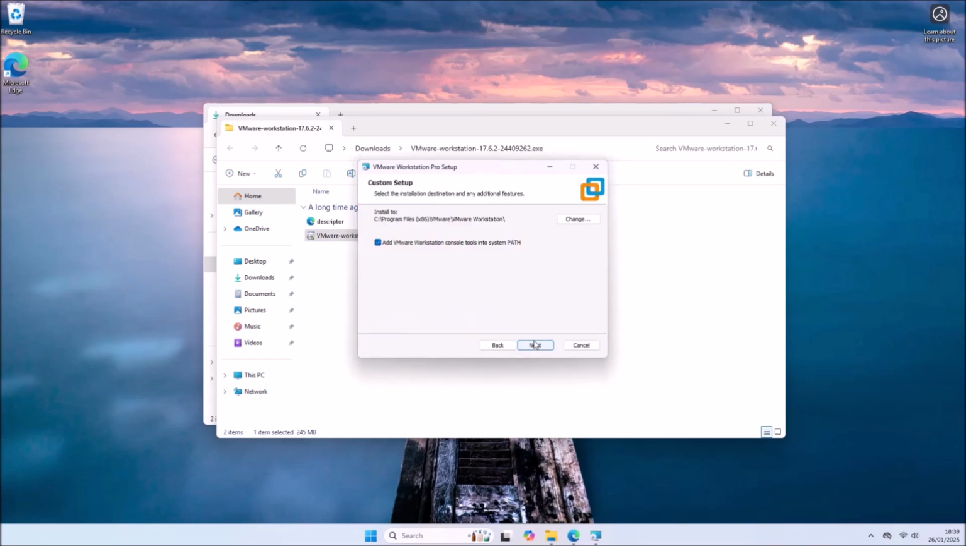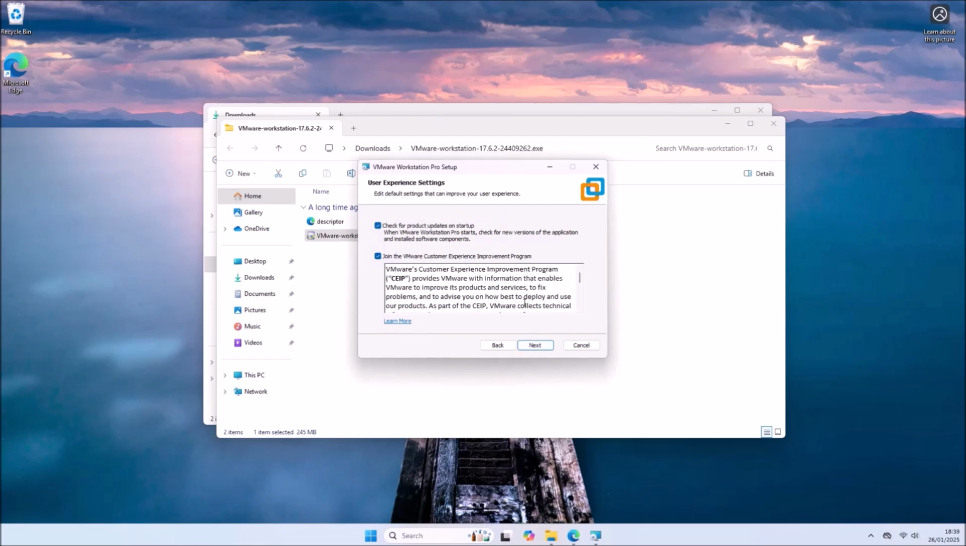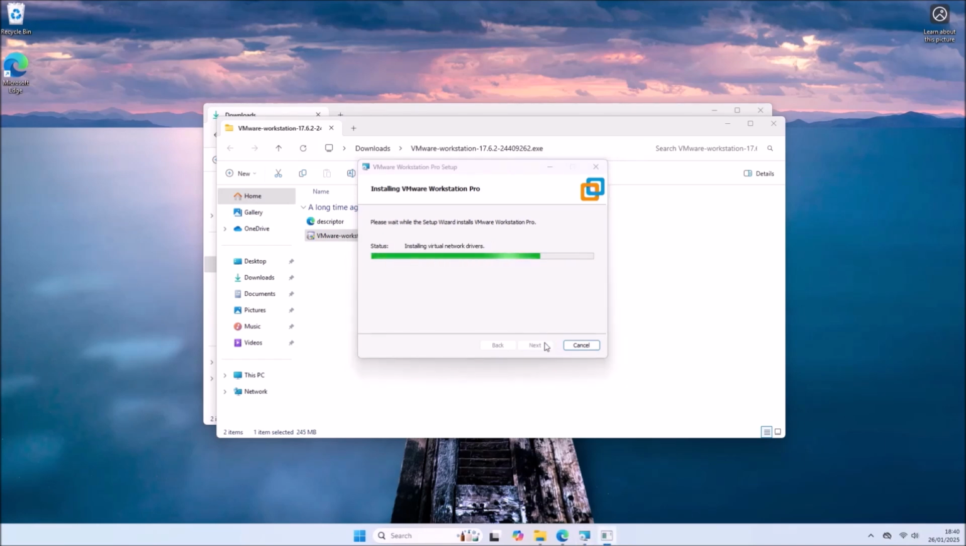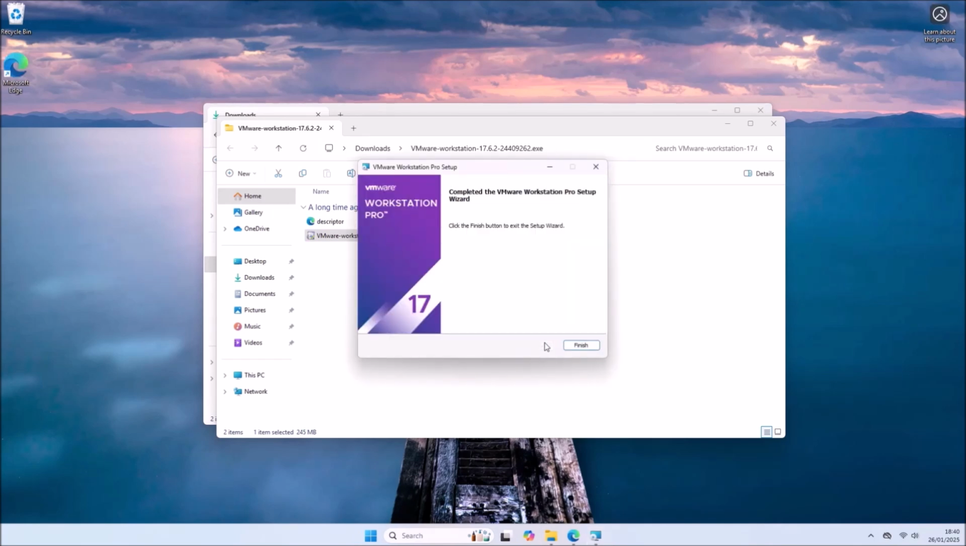So accept the license agreement and just install using the default options. You can opt in or out of the customer experience program, and you can select or uncheck a desktop icon shortcut. VMware Workstation is now installed.